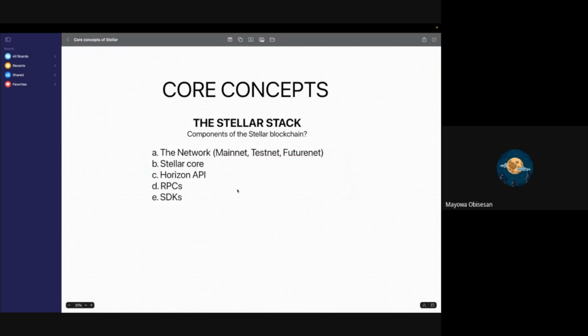But let me just list out the components. For the components of the Stellar blockchain, the first one is the network, and you can see in brackets here I say mainnet, testnet, and futurenet. We'll talk about this in detail. The second thing we have is the Stellar Core. Then the next thing we have is the Horizon API. Then we have the RPCs, and then we have the SDKs. Simply put, these are just the components that make up the Stellar blockchain.